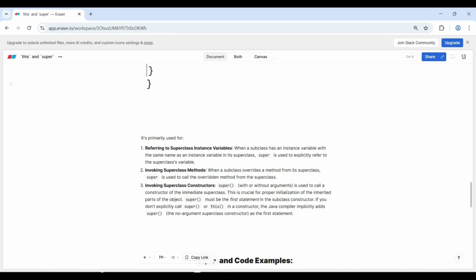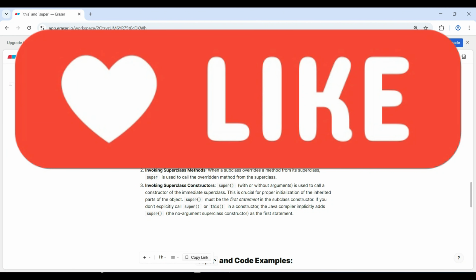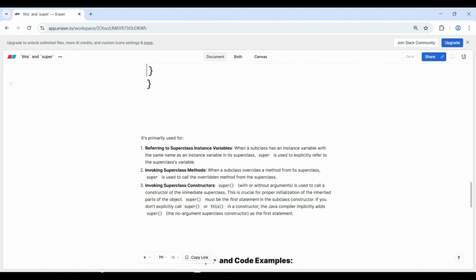Now let's say you want to call the superclass method. When the subclass overrides a method from the superclass, and you call super to invoke that overridden method, then you will definitely be calling the superclass method. I will give you examples and scenarios in a few seconds, but this is how it works when it comes to methods. Now let's say you're trying to invoke the constructor. Let's say you want to invoke the superclass constructor. You make use of super with or without arguments, based on the argument constructor you have defined. So you can call the constructor of the immediate superclass.